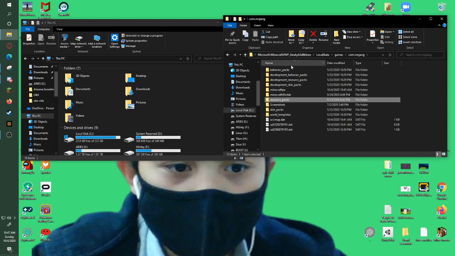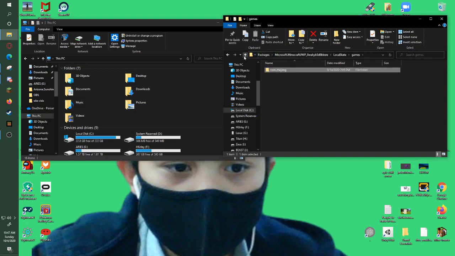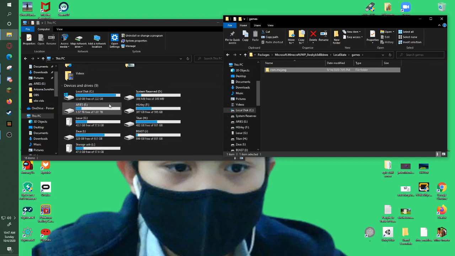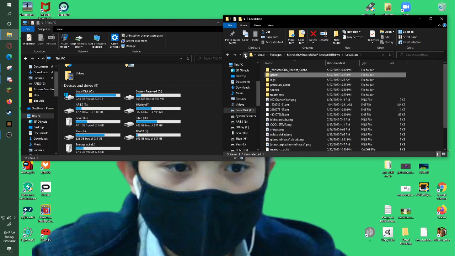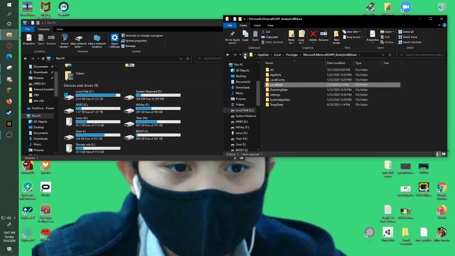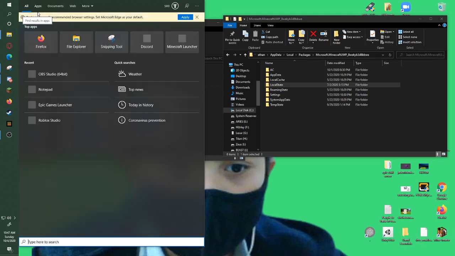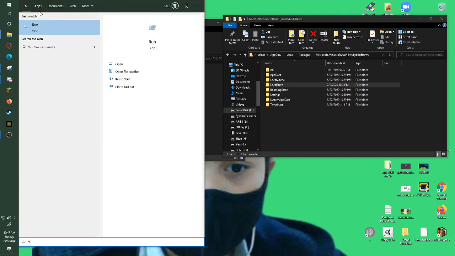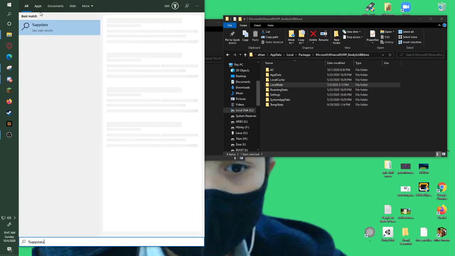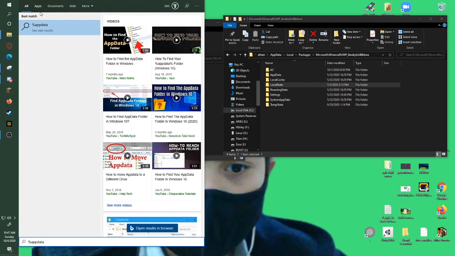Okay, so you're gonna go to packages. I'm not sure where I have that on my computer, but if I go to local, I'm gonna go to app data. Okay, how about just percent app data? So you're gonna do shift 5, which is percent app data. This is for Windows, by the way.